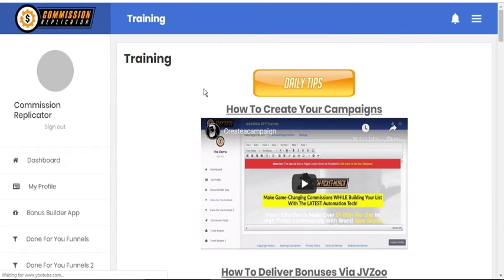Now, this is what the triple thread traffic area of this Commission Replicator software looks like. As I mentioned earlier, the training area provides you with detailed step-by-step explanation on how you can use this software to earn like the super affiliates. So I encourage you to pick this Commission Replicator software so that you can begin to work and earn like the super affiliates. Now let me share with you the sales funnel.